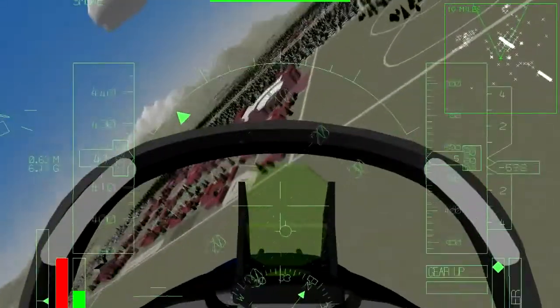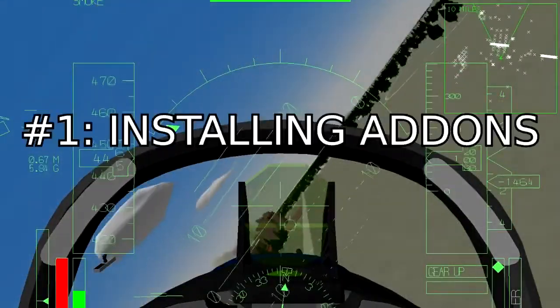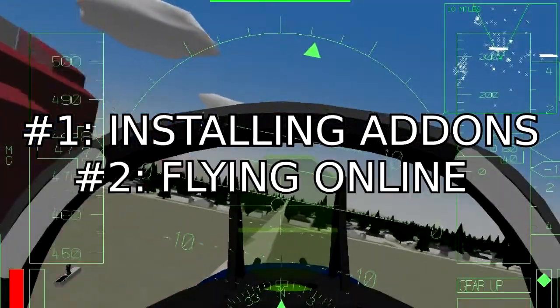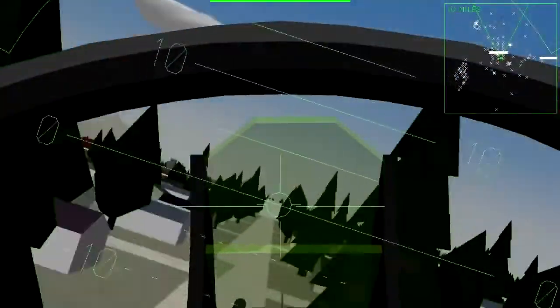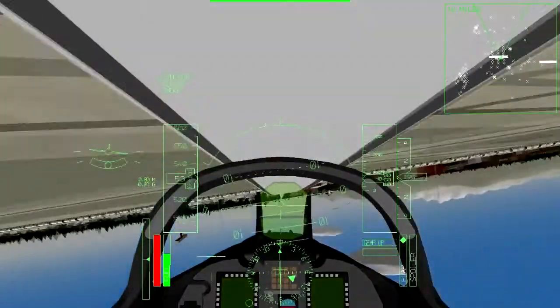In this section, we'll be covering two of the most important aspects of them all. Learning how to install add-ons and getting into the multiplayer community. Ooh, people, scary, socialization.